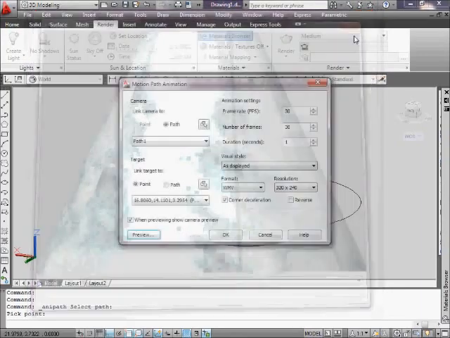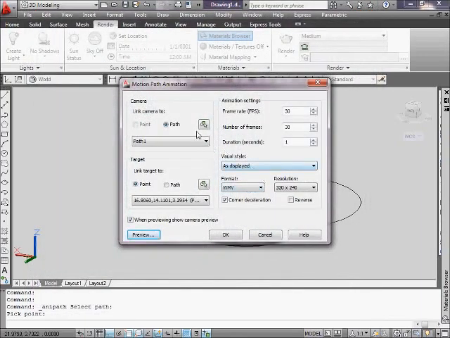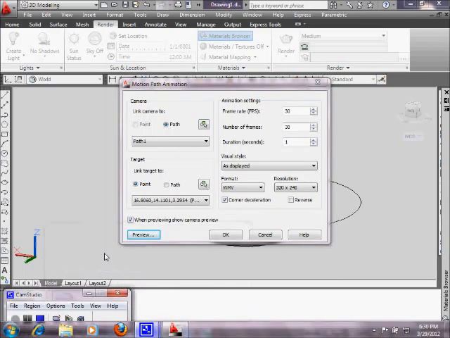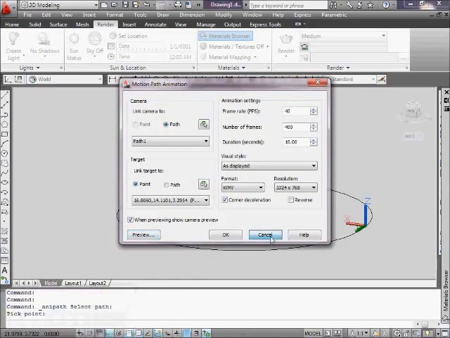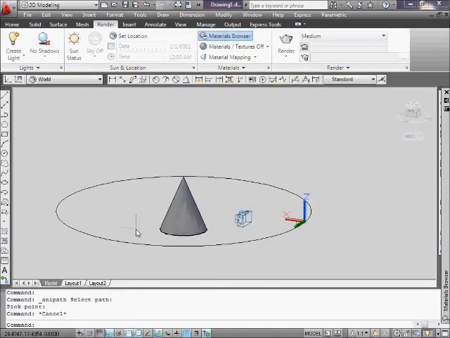So the thing is, it makes its own camera. Alright. I must have missed recording this.